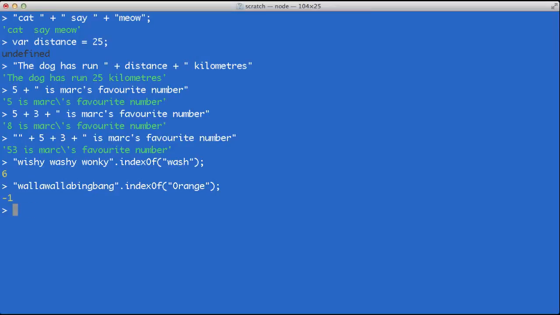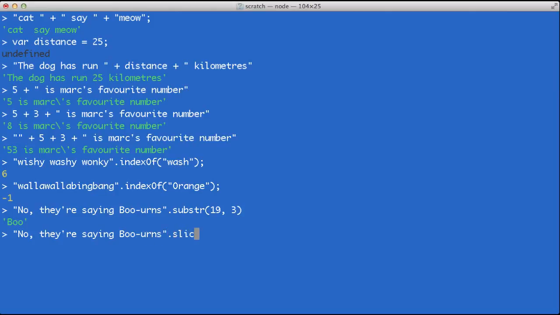And the only difference between these two is sort of the parameters. So if I say "boolearns".substr, I want to get, starting at index 19, 3 characters. So substr takes the starting index and a length, and you'll see that returns the word "boo", whereas slice takes a starting index and an ending index, which is also a difference of 3, and that returns the same word there. So that's how you extract things from other strings.